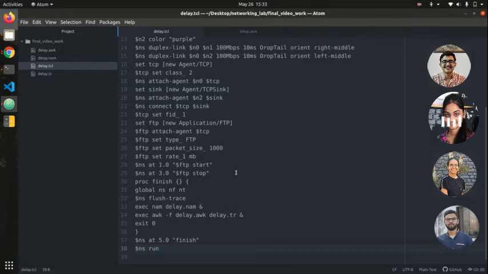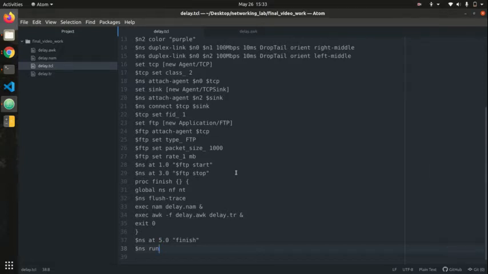Now we will simply exit from the procedure. Line 37 calls the finish procedure. After finish, we simply run using $ns run.